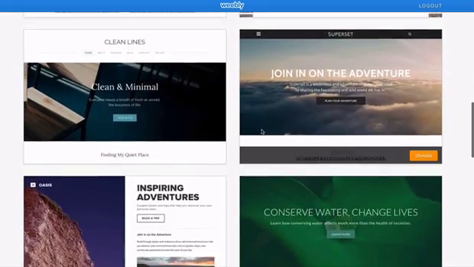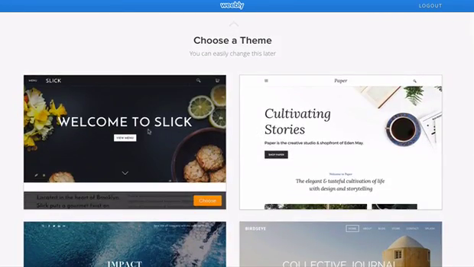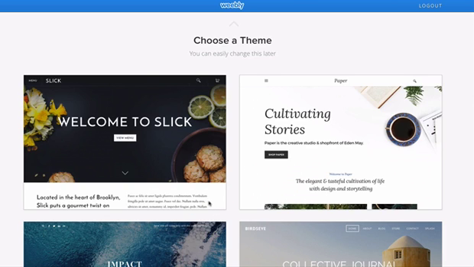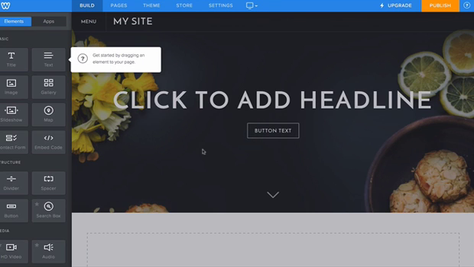Then you could literally get lost in here for hours choosing a theme. Just know that whatever you select, I'm going to choose this one, you can always change it and it won't affect the content in your site. So just to get things going here, I'm going to move us on.